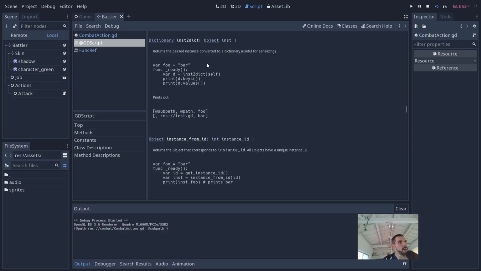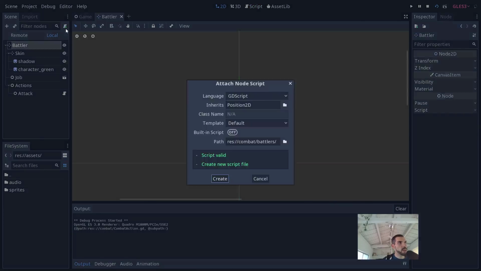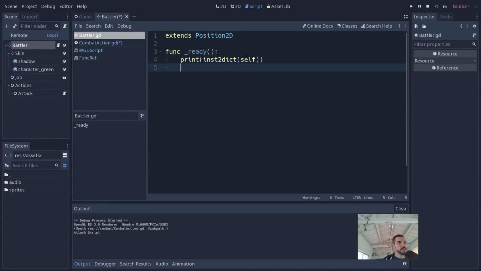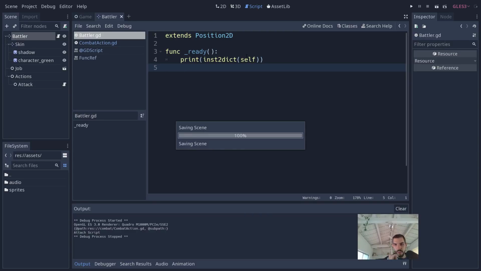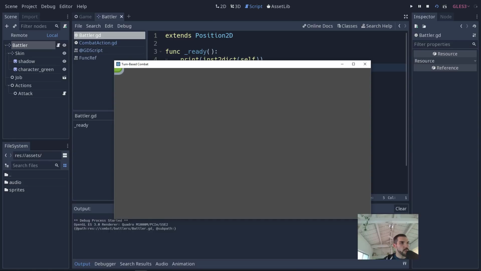No, I don't think it's enough. Returns the past instance converted to a dictionary, useful for serializing. Okay. And it gives you some info, but I'm not sure. Like, I guess it will store all the modified properties, maybe. Let's see on the battler here what this would give us. Yeah, for now it just gives me the path to the script.